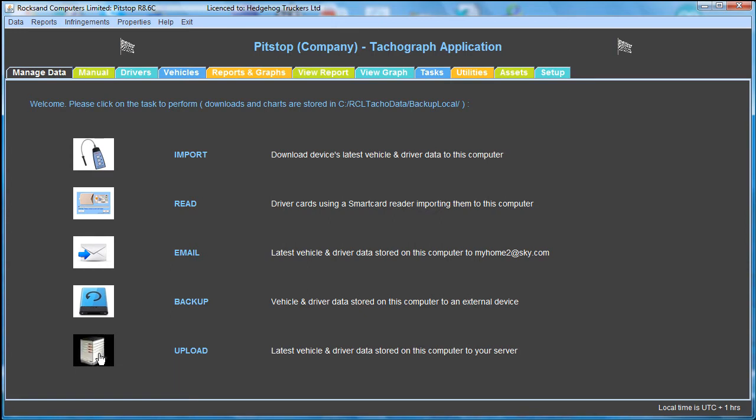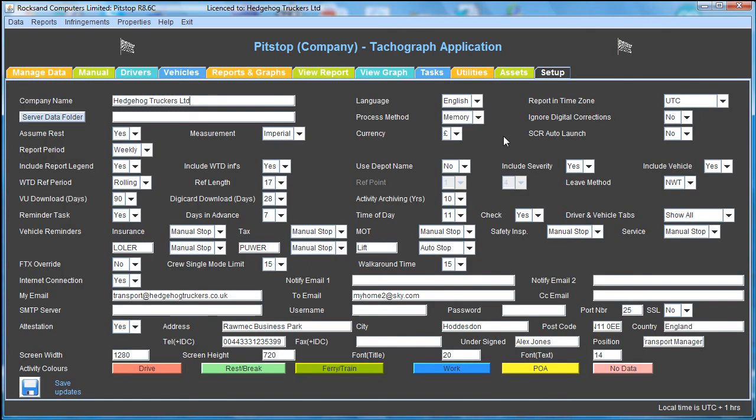So we move to the setup tab. Now, after entering your license key, this will be the first tab that you come to. You have to enter various details, like, for instance, your company name, and if you intend to use any of the emailing facilities, you will need to set up this one, the My Email field.